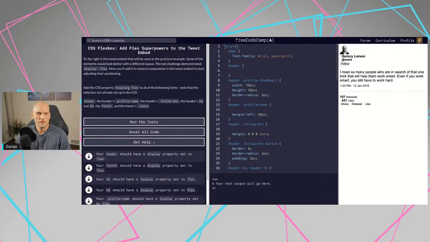Add CSS property display flex to all the following items. Note that the selectors are already set for you in the CSS. All right, you got the header, the profile name, the follow button, and the H3, H4, and footer and stats. So they want us to just display flex in all of those. As you can see, they kind of already gave us little empty spaces here where they want us to put the display flex. So it's kind of setting it up for us, and it's really not going to be too difficult.